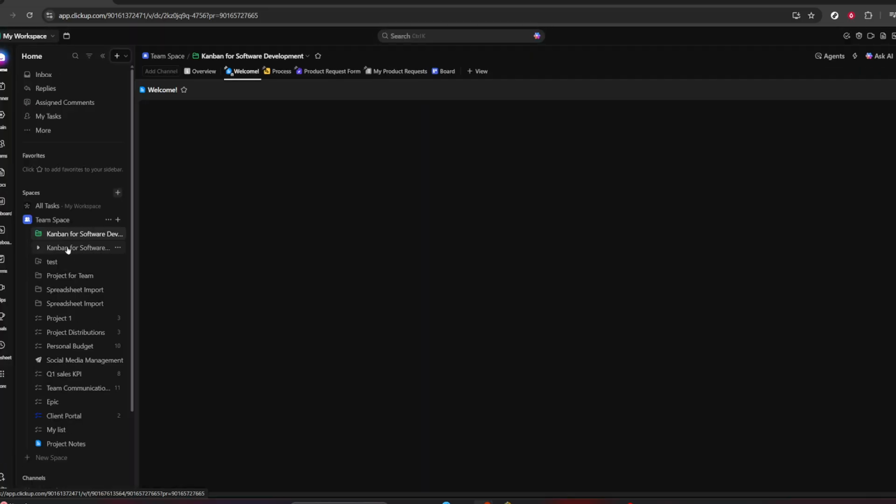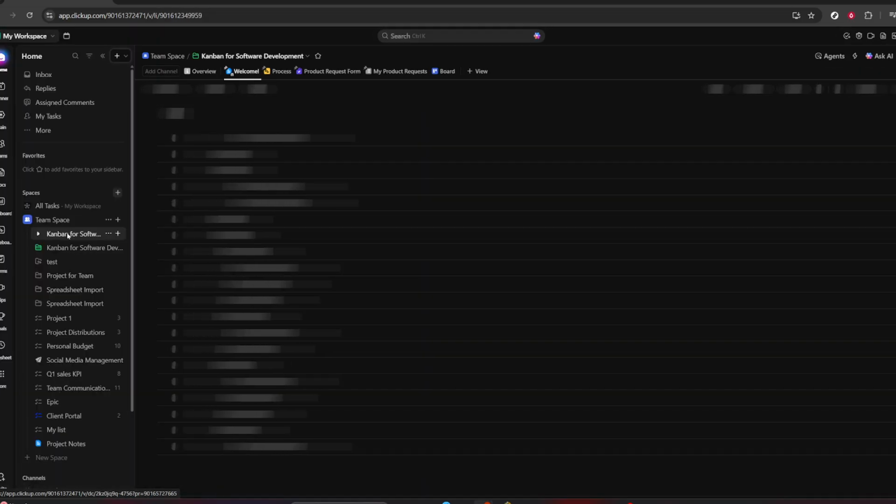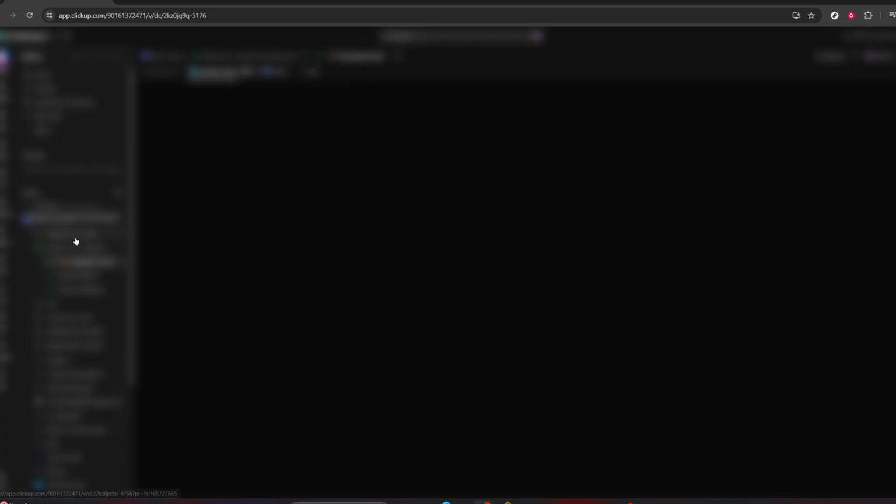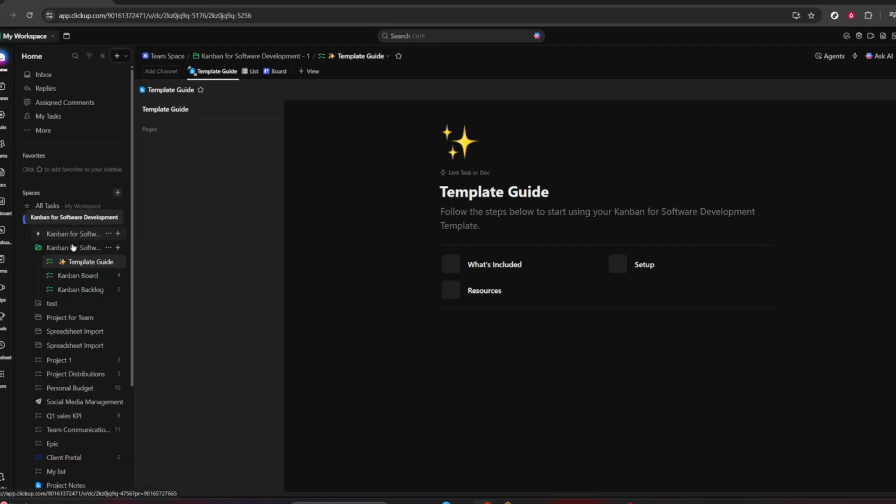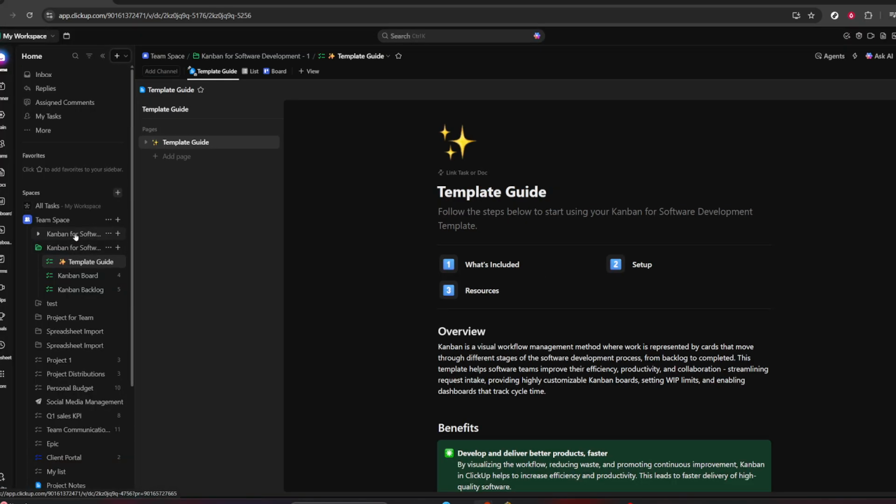And remember, starting with a template is about acceleration. Feel free to refine it over time as your process evolves. That's it. Your ClickUp space is now prepared for software development and ready to support your next sprint.